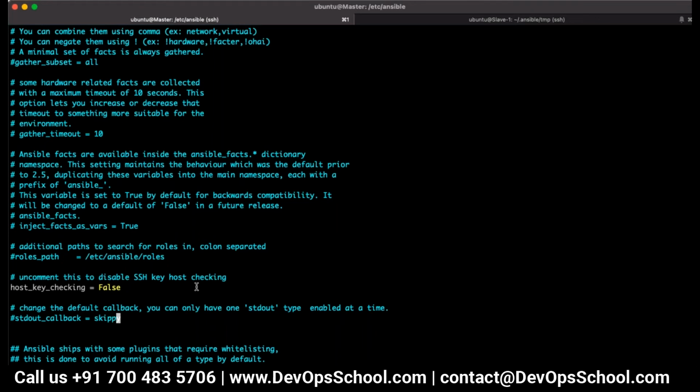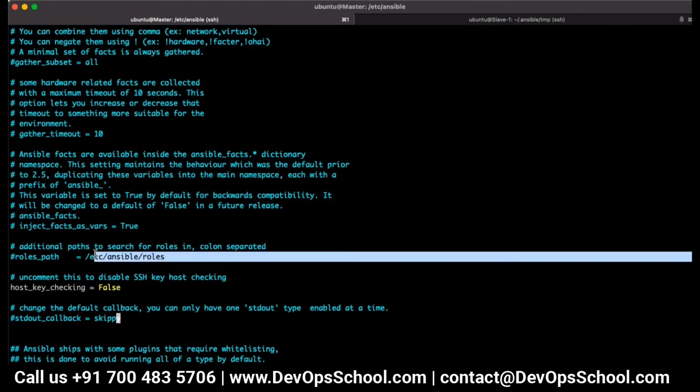Okay, that is one option. And roles path means we will create roles, right? Those roles path will be by default slash etc ansible roles. It will execute from here. If you want to change the roles, you should specifically mention the roles path. We will see how we are going to do that.